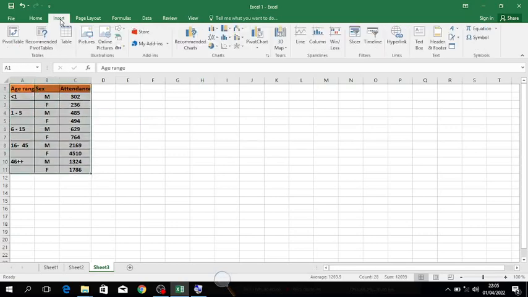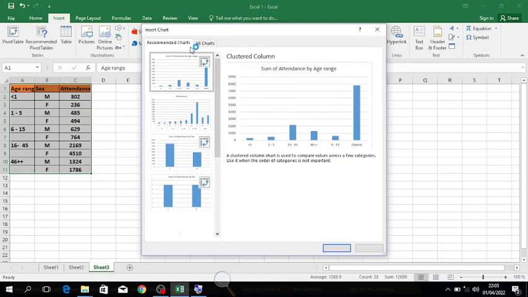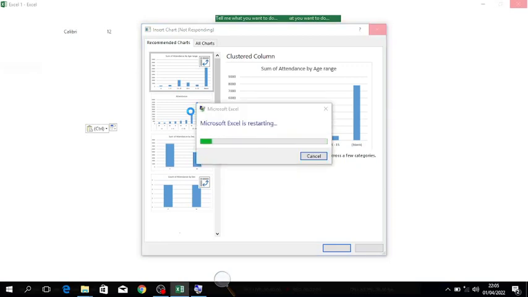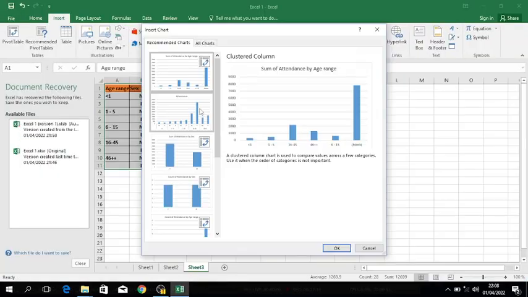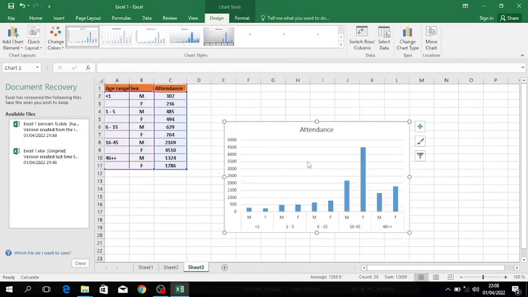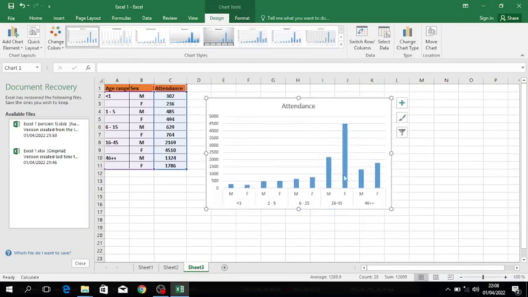We go to insert, we take recommended charts, and then we can choose the second one. So we take insert recommended charts and we choose the second one, and then you say okay. So here we see we have a good chart, and automatically you can see that females from 16 to 45 years were the majority who consulted in the facility in the month.